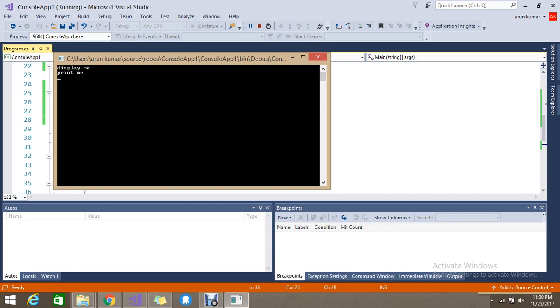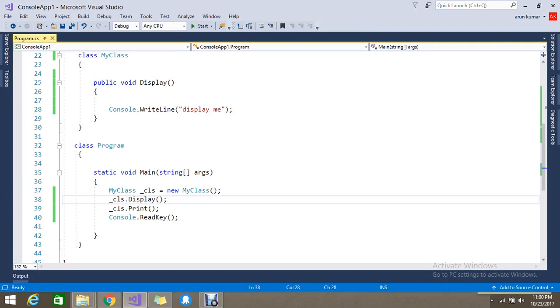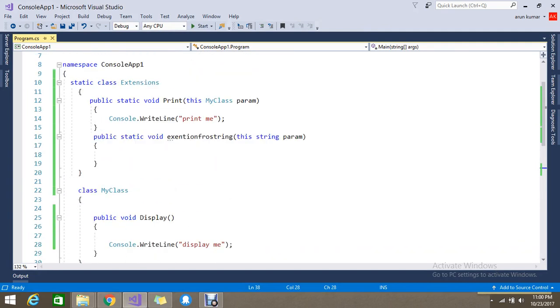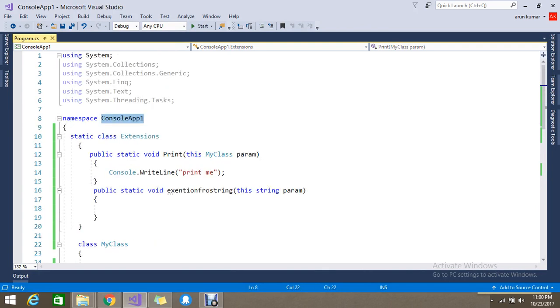Yes, display me and print me. The two methods which have the Console.WriteLine, one is display me and the other is print me. It must be in the same namespace, or otherwise you should include the namespace if it is developed elsewhere. But the main thing is that the method should be static, and the static method should have the parameter this and the type.